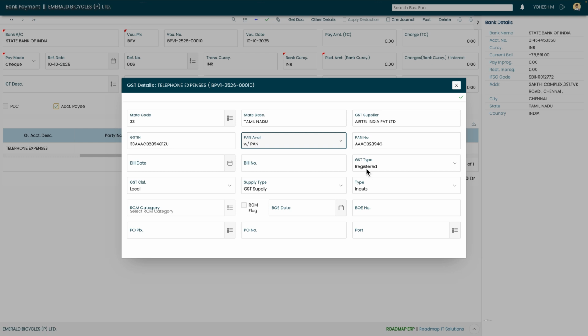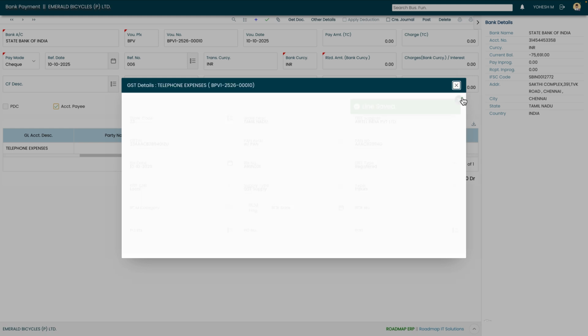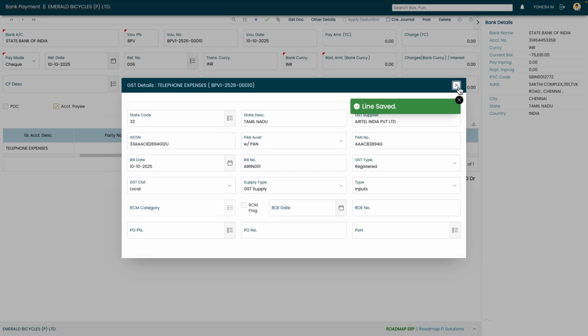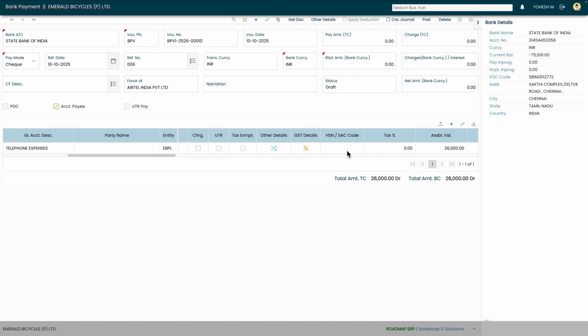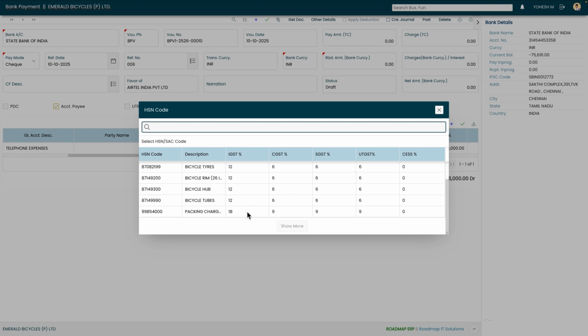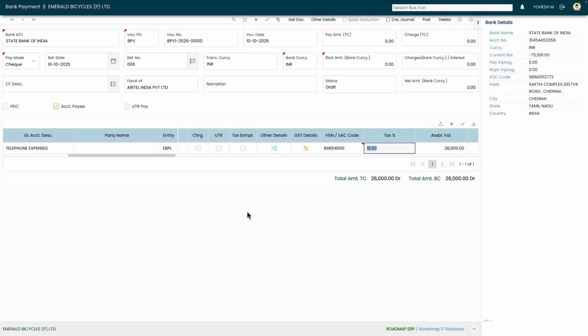For unregistered type, select Unregistered. Select the bill date and enter the bill number. The GST classification will be updated as local. Click Save. Choose the appropriate HSN/SAC code. The tax rate will be updated based on the selected HSN/SAC code, and the tax amount is displayed according to the classification type.